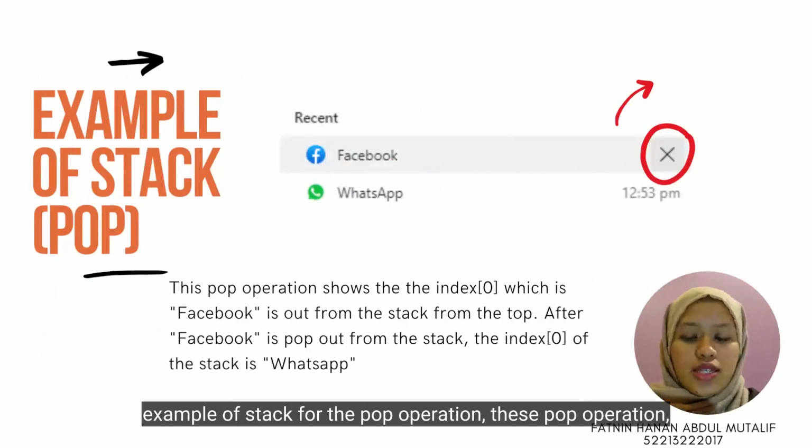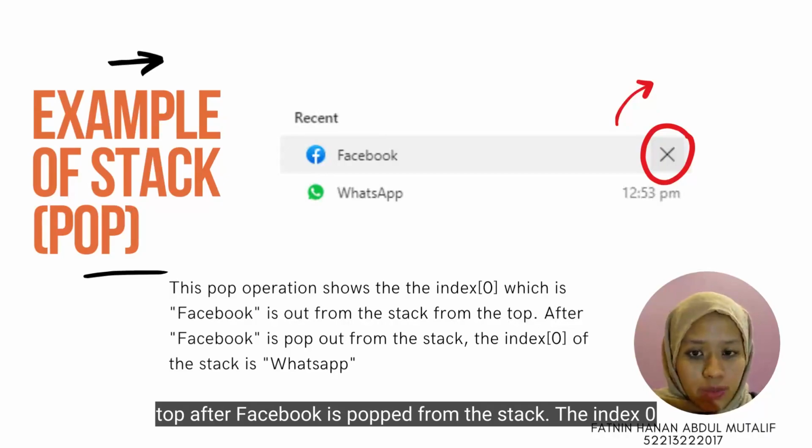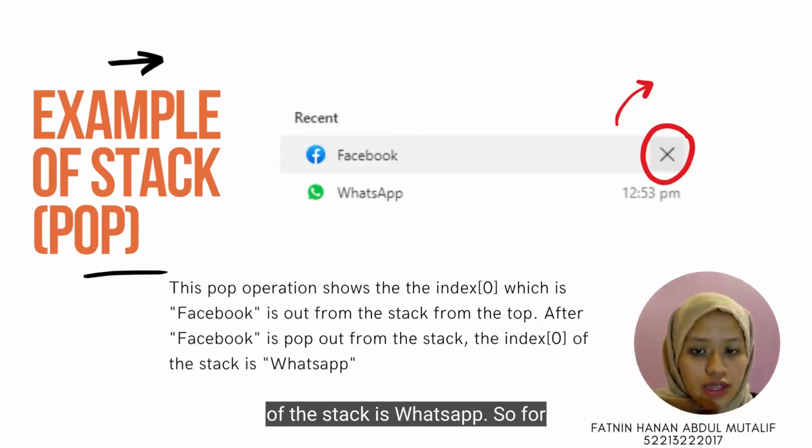So this is the example of stack for the pop operation. This pop operation shows that index 0, which is Facebook, is taken out from the stack from the top. After Facebook is popped out from the stack, the index 0 of the stack is WhatsApp.